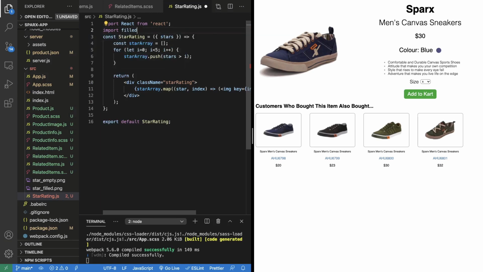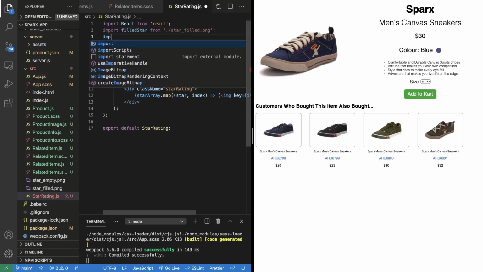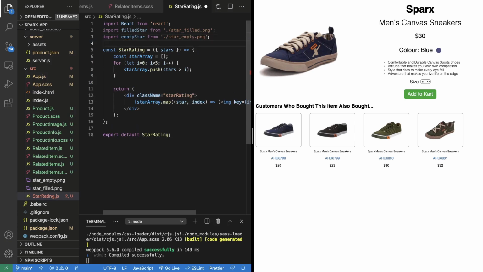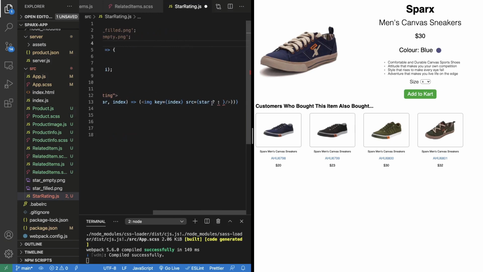So we'll say the filled star, import that from a file called star_filled.png. And for the other one, we'll say there's an empty star, and we'll just import that from the star_empty.png file. And then right down here in our JSX, we can actually use those variable names to display the correct star. So if the star is truthy, if the item in the array has been put in as a true value, then we'll use star filled, but if not, we'll use star empty.